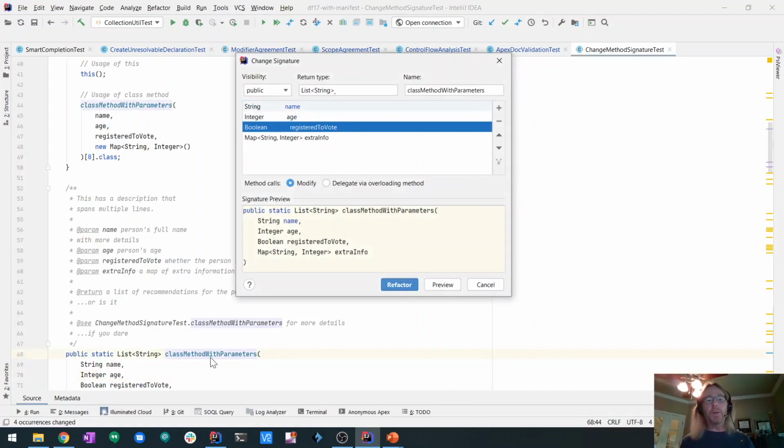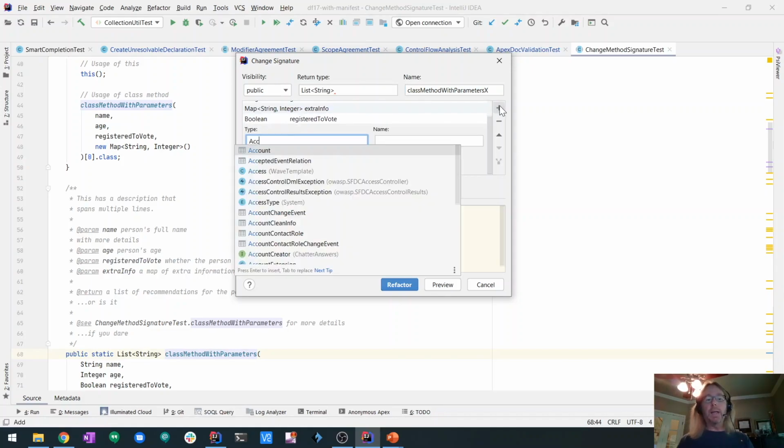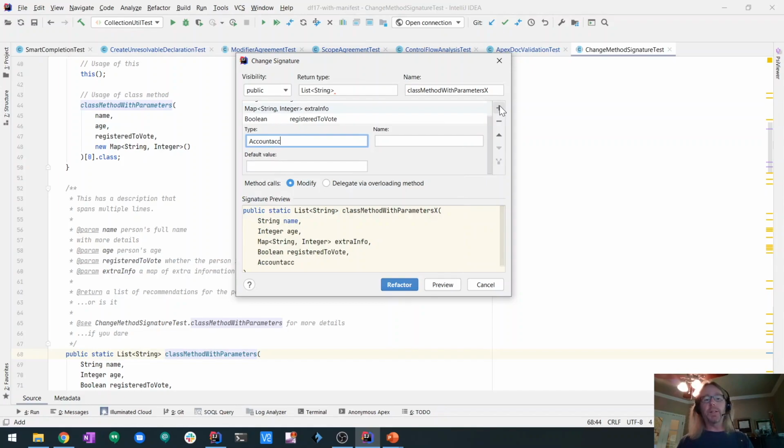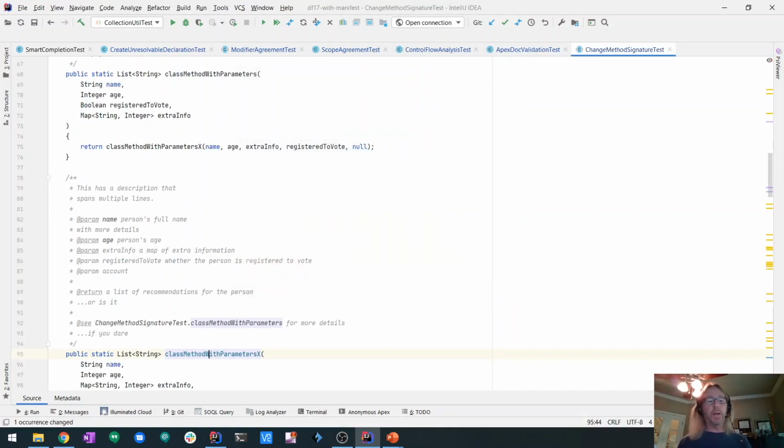And I'm not going to do everything. I think I'll just move this down, and I'll change the name here to have an X on it, and I'll add my account parameter. And I want to minimize the ripple effect of this. I'm going to go ahead and change the default value to null, and hit enter. And I'm going to say delegate via overloading method. You can see the new signature here, and I'm going to hit enter.